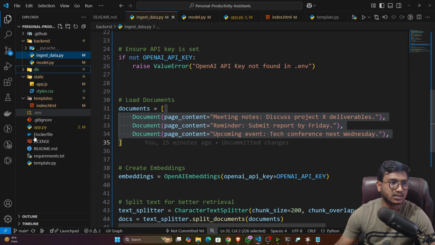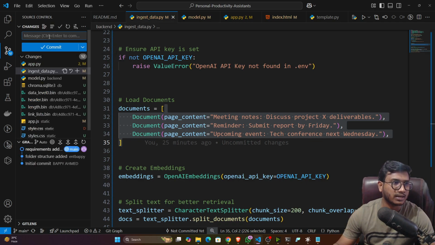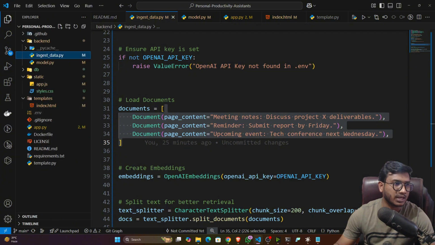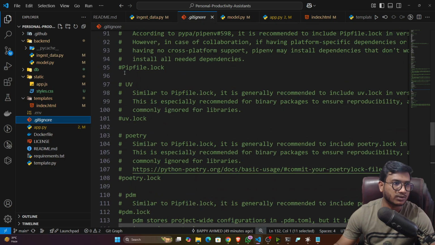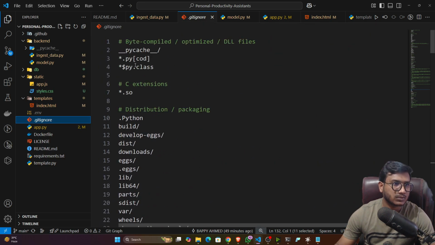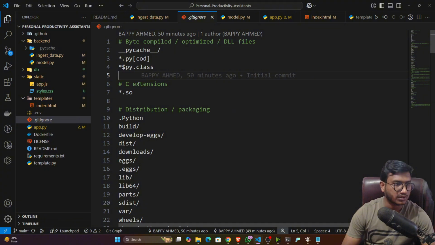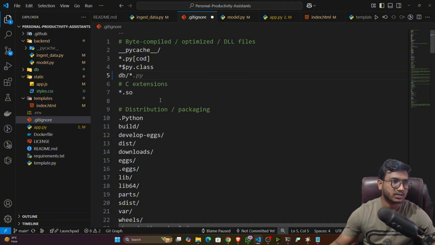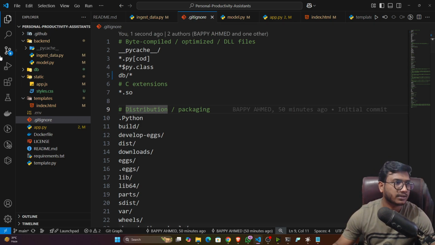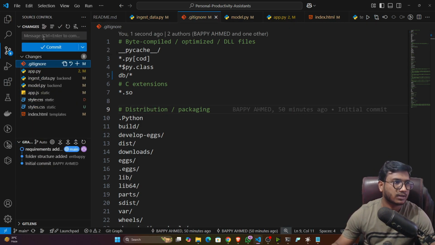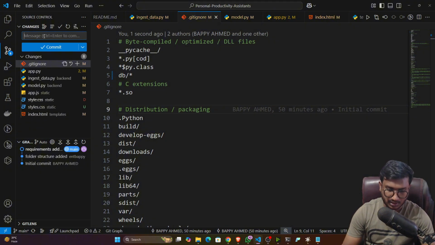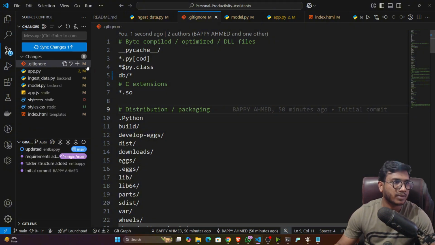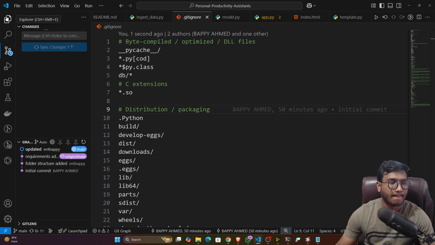Now, first of all, let's commit the code to my GitHub. I'll click here. Now I can ignore this DB object because I don't need it. So in the .gitignore, I'll mention that I don't want to push the DB. So db/*, that means just ignore everything inside DB. Now see, the DB object is not there. Now let's try to commit. I'll just write updated. Now commit and save the changes.